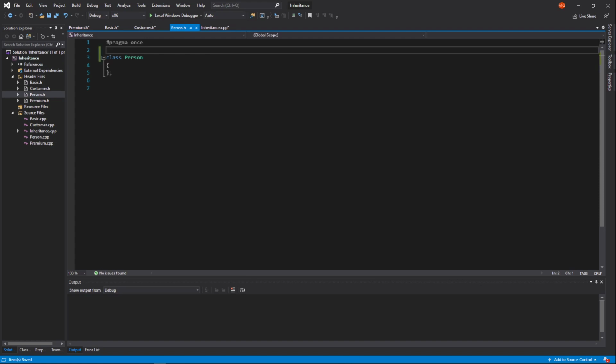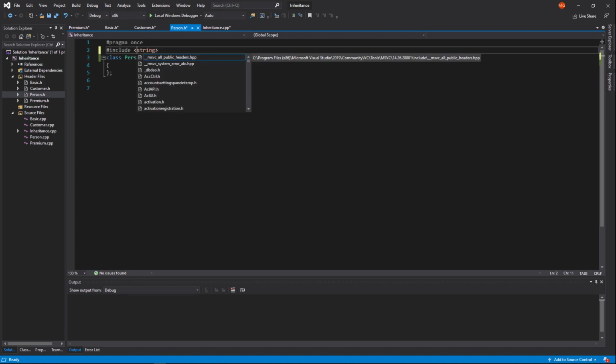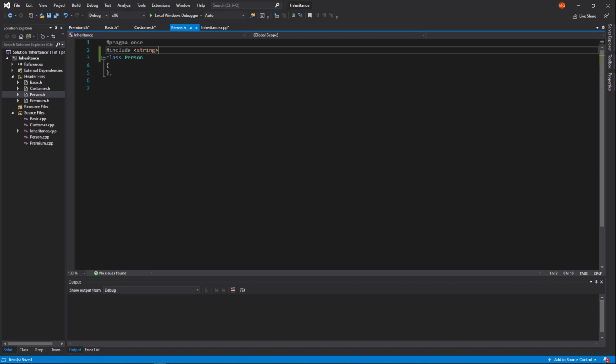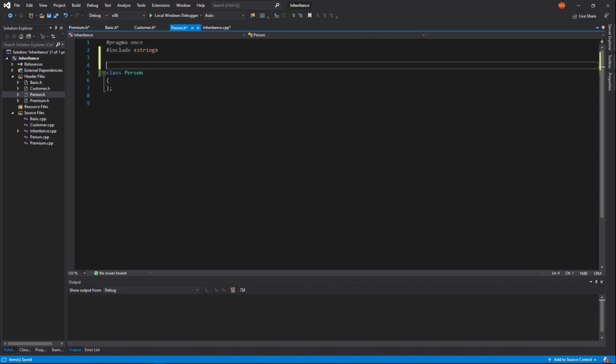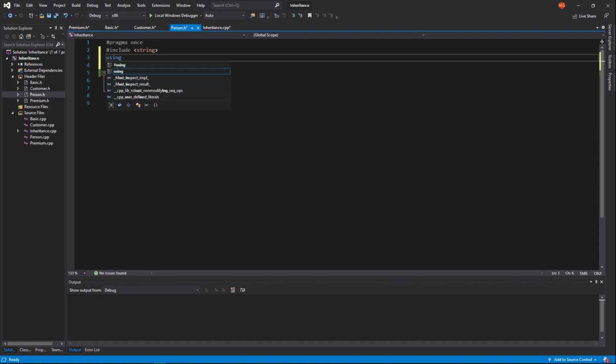Control S. All right, so we're dealing with strings here. So include string, actually not quotes because it is a base header. Okay, so Control S. So we're going to deal with strings here, and we should say using namespace std, just for our own sanity and not having to type out std::string all the time.